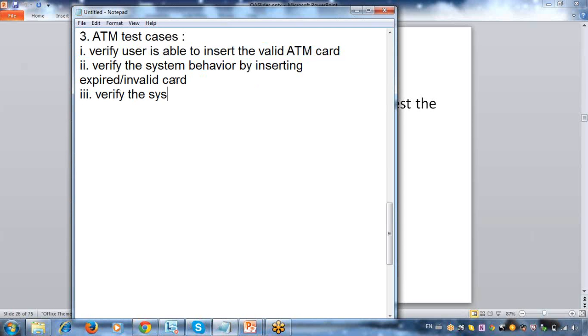Verify the system behavior by inserting the valid card in the opposite direction. You know, right? The card will go in only one side. It will not allow both sides. Just get your ATM machine into your mind, and you have your card in your hand, and then see what kind of test cases we can write.